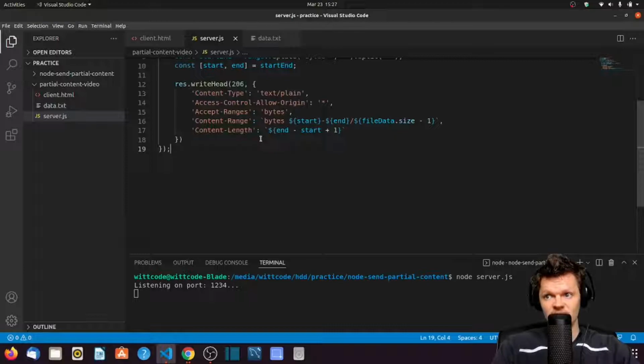in plain text. We also add the Access-Control-Allow-Origin header, as our client will be on localhost 5050, while our server will be on localhost 1234. This is a cross-origin request, so it will be denied by the CORS policy unless we specify all origins that are allowed to make the request.